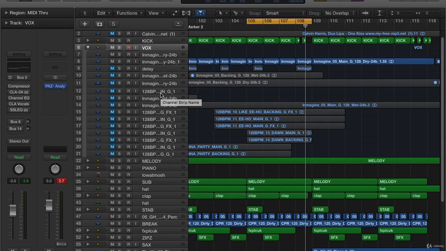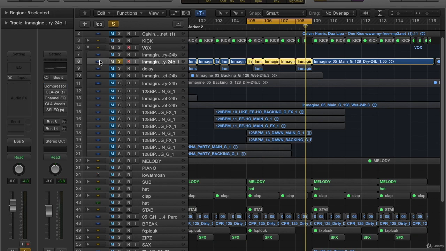Alright guys, welcome to the lesson on compression. Now I've got a little project open up here, and what I'm going to show you is how to compress a vocal first. So if we just come into the project and we solo the vocal here.